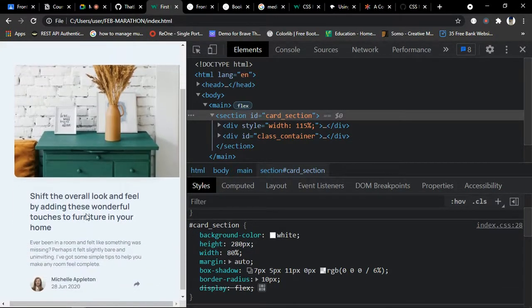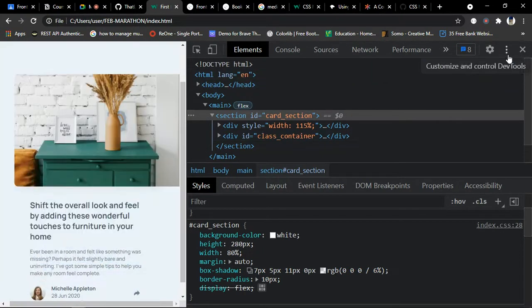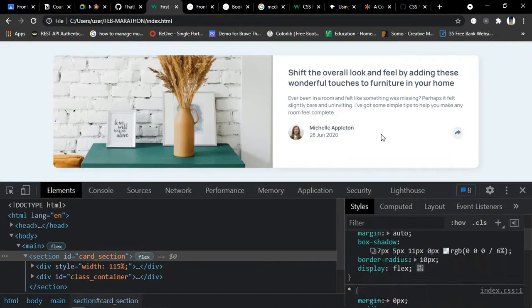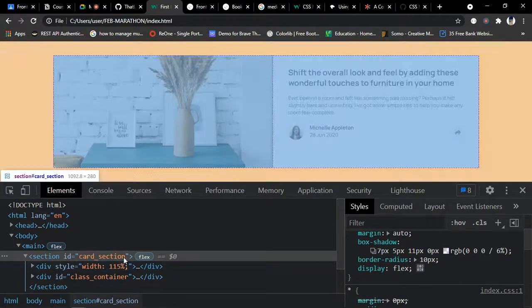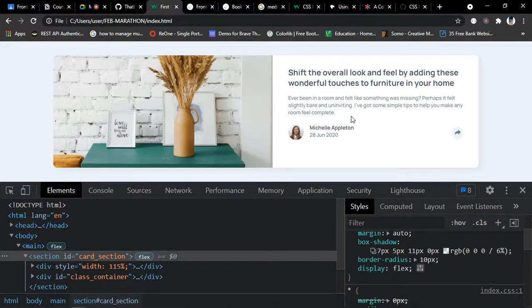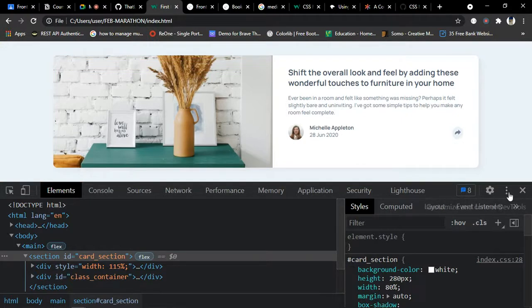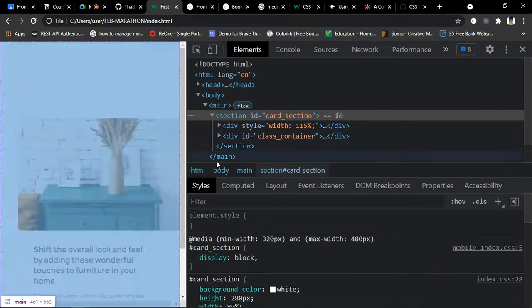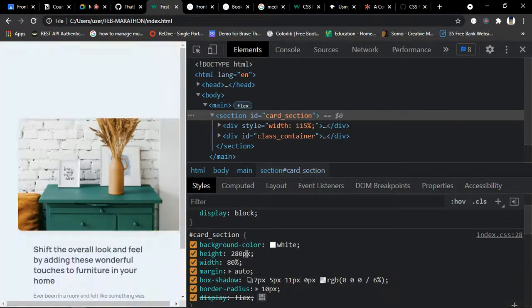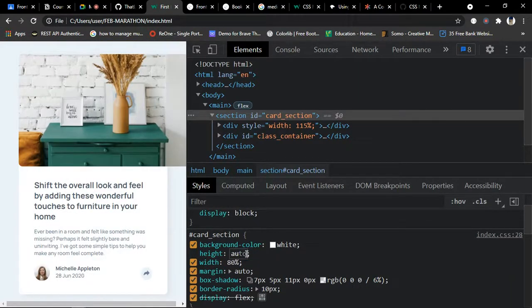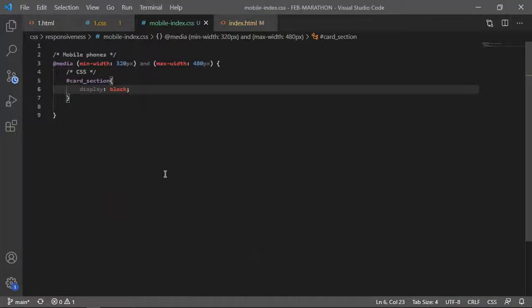We gave the card section a fixed height. What we are doing is just changing the styling. If there's anything we gave it to make it look a particular way on desktop, we change it to make it look better on mobile. On desktop, we made sure it had a fixed height of 280px, but on mobile we don't want that height anymore. So we change the height from 280 to auto, which means it accommodates the content.